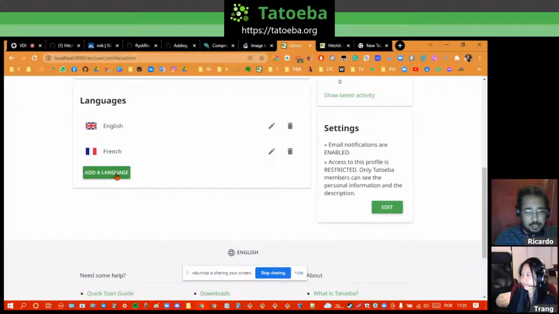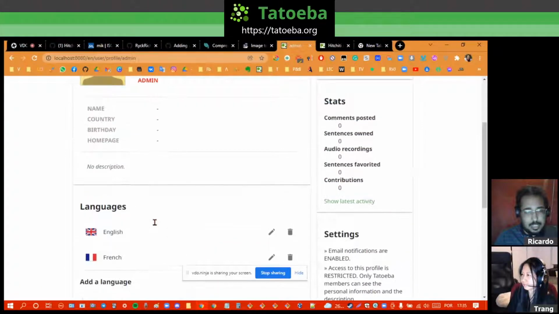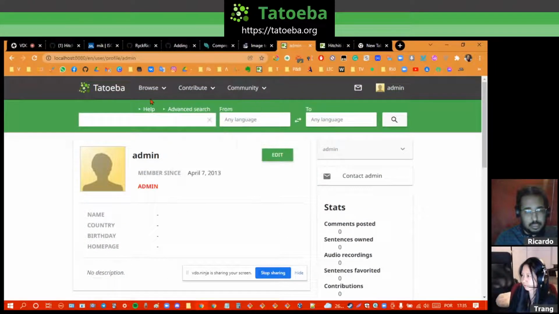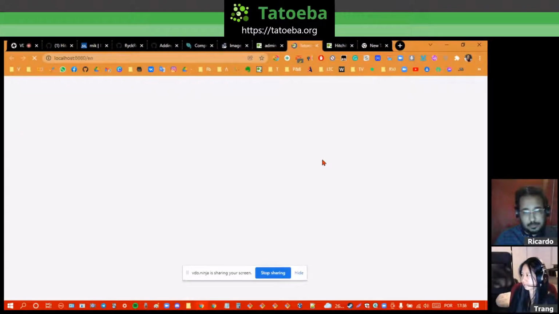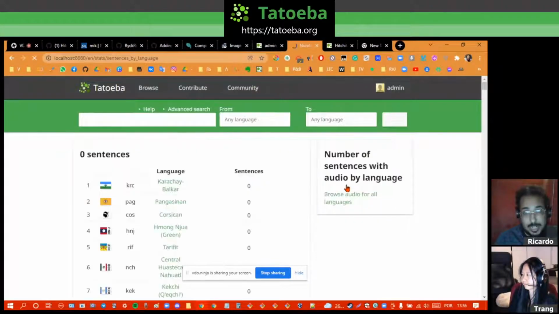But the place where it's not listed, if you don't do the step 3 of the wiki, is that it won't be listed in the full list of languages. So if you go to the home page and click on all languages, to see the stats about all the languages, in here it will not be listed yet because you haven't added it to the database yet. Okay, here. Changed. It was 409 and now it's 410.